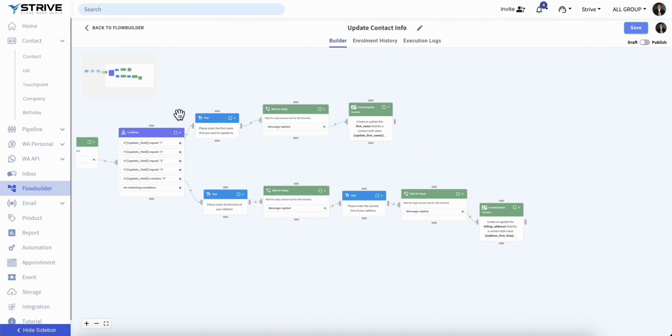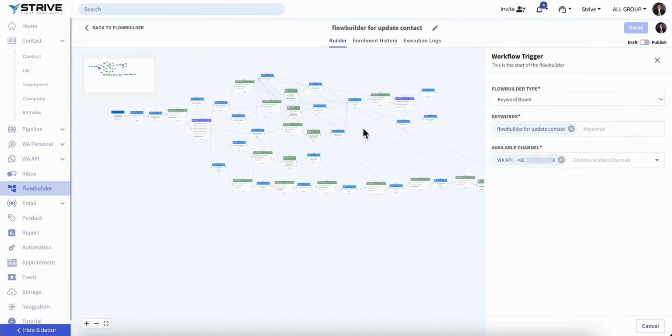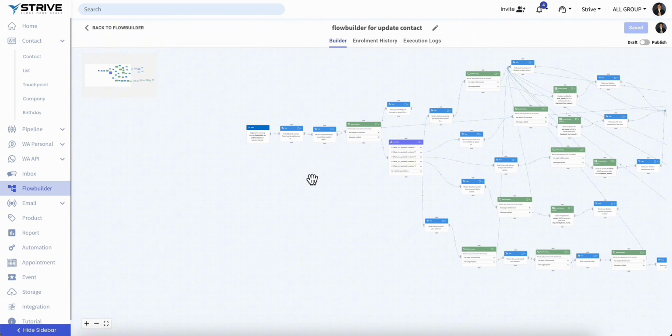Once you have set up your flow builder, don't forget to click on the save button at the top right over here to save your flow builder, then click on the toggle to publish it. Now let's look at the flow builder that has been completed. So here we have it. Let's go through it one by one.